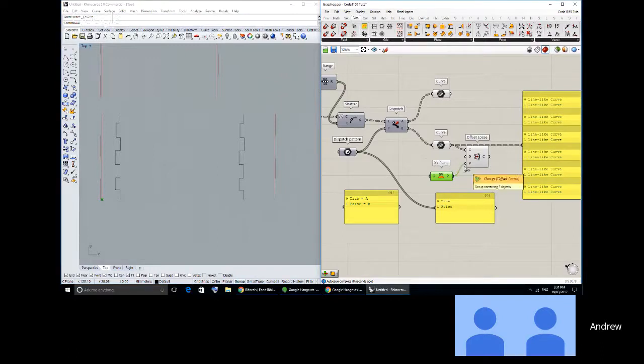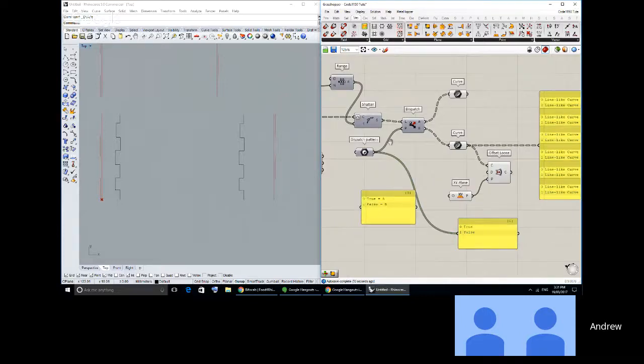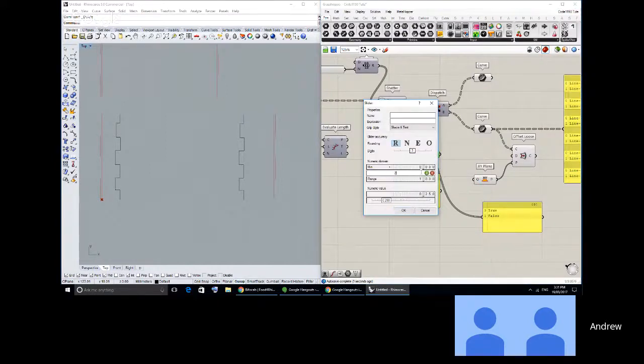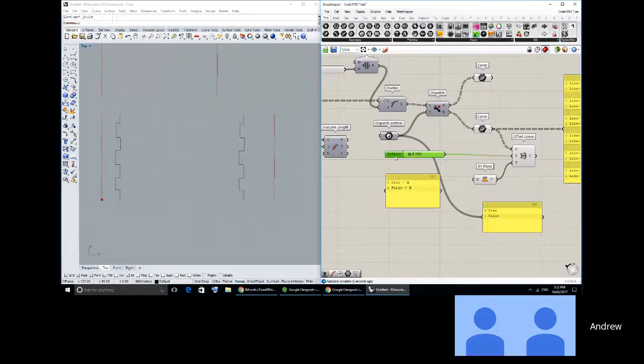If we plug that into P, that'll just guarantee that it works. Sometimes it might not, so this is just making sure that it does. And then we have a slider that we can input our thickness. In this case, we're making these out of 3 mil ply. So we can control that.